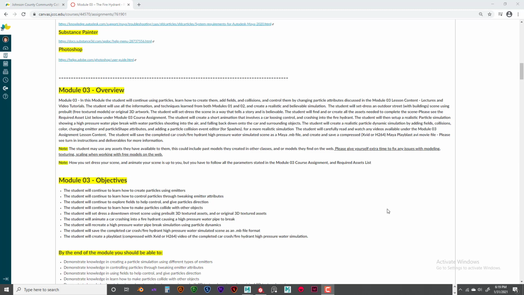So when you're creating this, make sure you read the overview really closely. I just summed it up. Now again, I'll just read the notes here. The student may use any assets they have available to them. This could include past models they created in another class, and or models they find on the web.